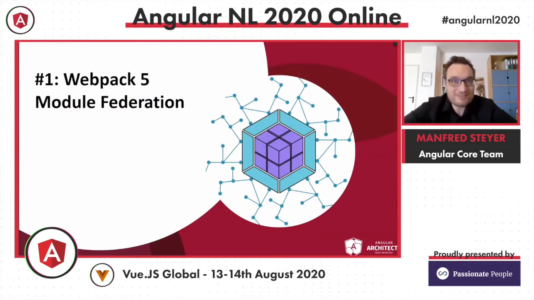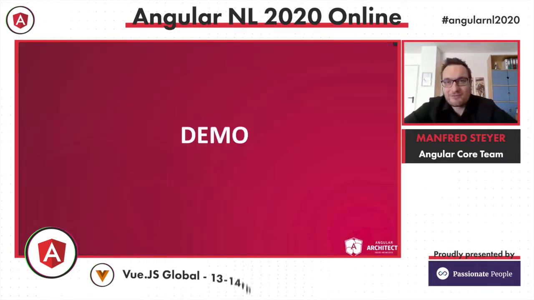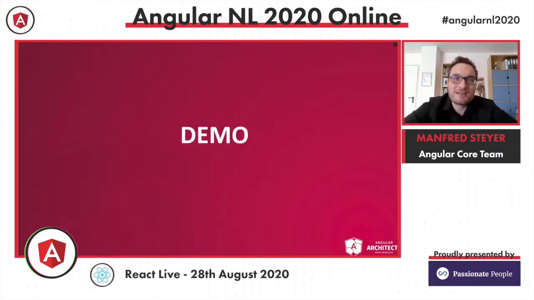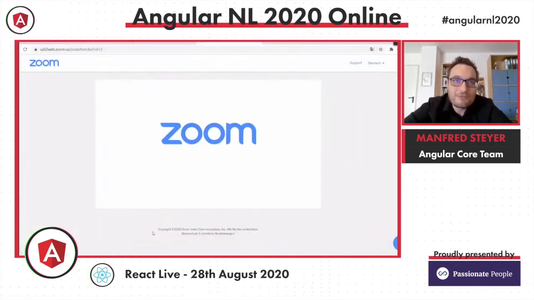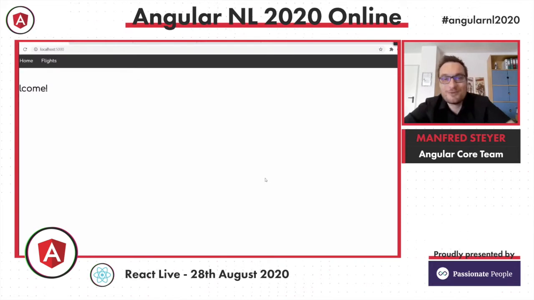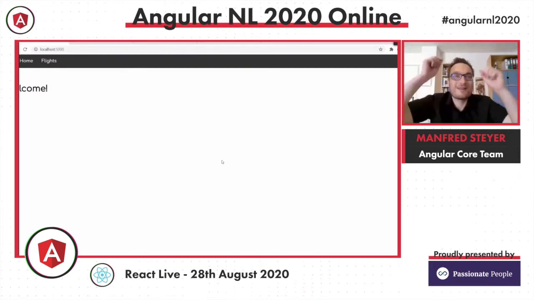Okay, so let's get started with the first chapter of this presentation with Webpack 5 and module federation. I'm always saying module federation is a bit like the 1980s. You have to experience them, otherwise you don't know what they are about, and that's why we are starting with a demonstration here. So in this demonstration, I have Zoom. No, I have not implemented Zoom. I have this application here.